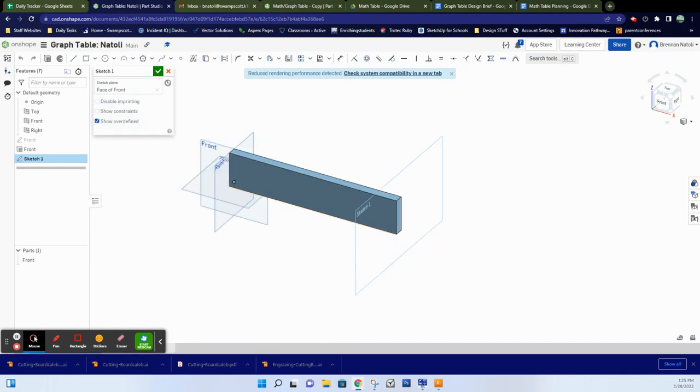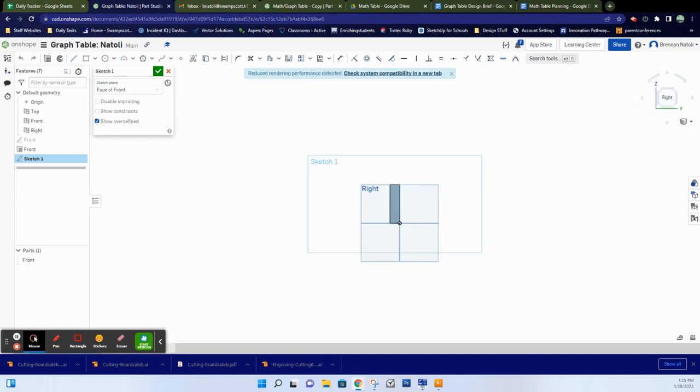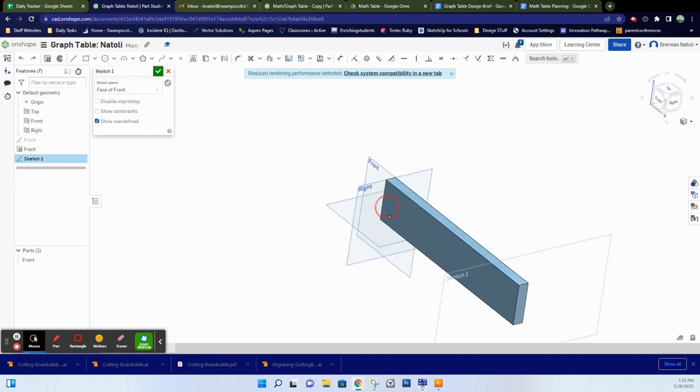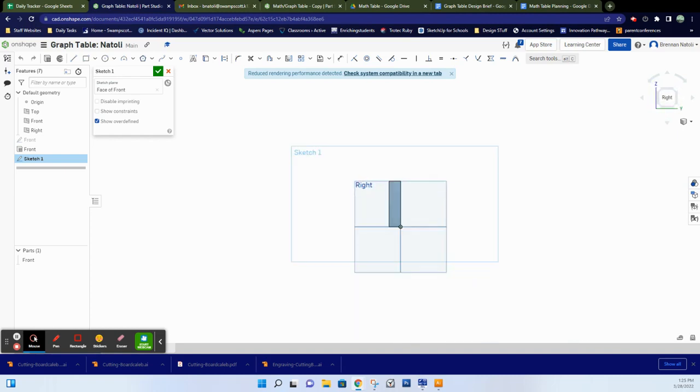Now I want to view that side there. So what I have to do is hit N on my keyboard. If you click the right plane, it will redirect you, but I find it easier just to hit N on my keyboard, and I'm directly on that plane. It's kind of like a home key.